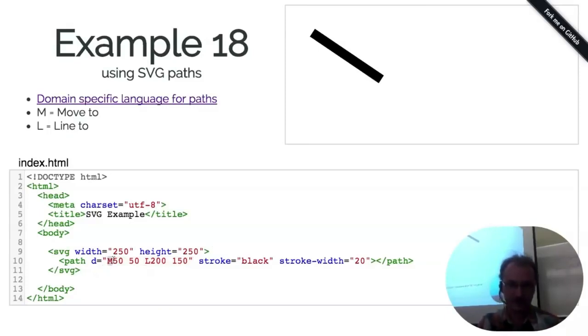M is a move to command, and you give it x and y delimited by a space. So this will move to 50, 50, which is the first point. And then L is the line to command, which will make a line between whatever point it was at before and whatever point you give it. So x is 200, y is 150. It's 200, 150.